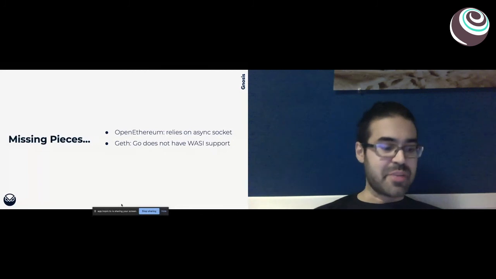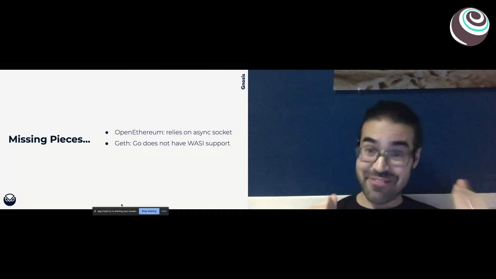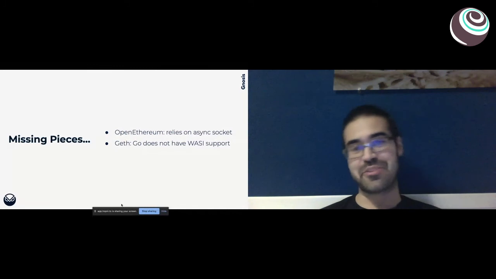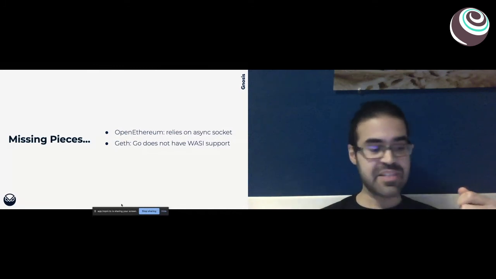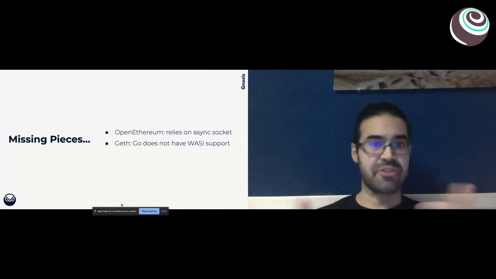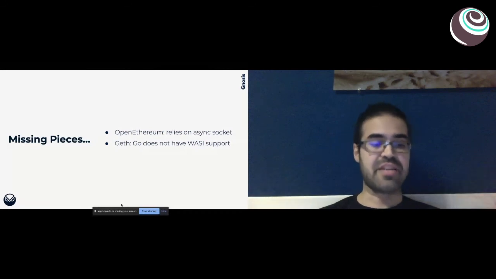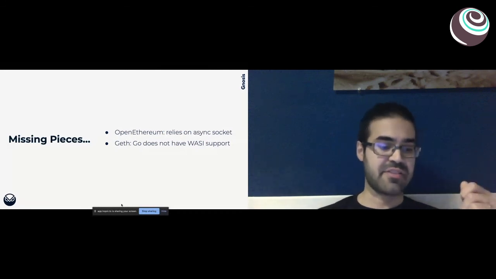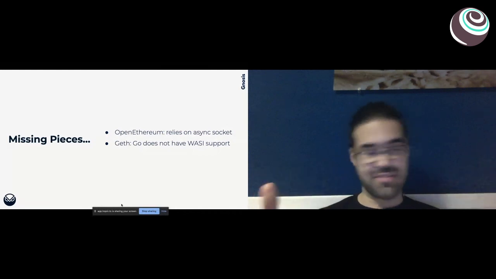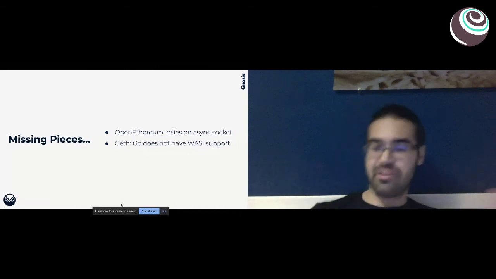However, there still are some missing pieces, and there's still a way to go. So for this presentation, I also tried very hard to compile an Ethereum client that runs on Wasm-WASI to see if it was possible. And unfortunately, it isn't. My first attempt was with OpenEthereum, seeing as Rust has fully embraced WASI and has really good support for it. But unfortunately, OpenEthereum relies on some system APIs that haven't made it into the WASI standard, such as some async socket features that it uses. Also, in Geth, the second one I tried, unfortunately, Go doesn't have WASI support yet, so it was just not possible.